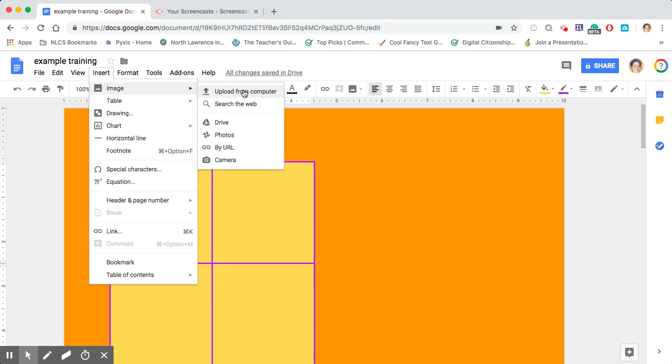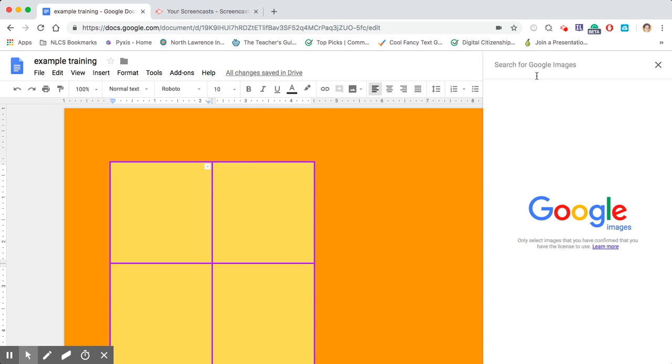if it was downloaded on my computer, like on my desktop, I could get it here. If I wanted to get it from my Drive or my Google Photos, I could get it there. Or if I just wanted to take a picture of myself, I could do that as well. But I think we're going to search from the web. And let's just get a picture of a dog.